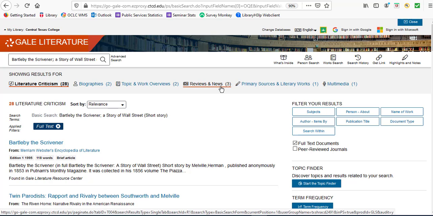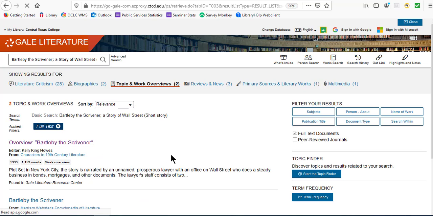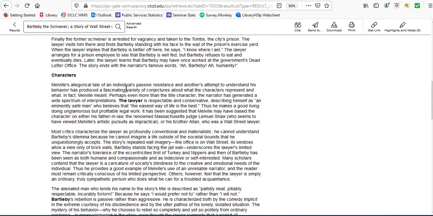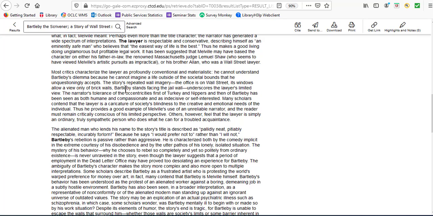I have topic and work overviews, reviews and news, primary sources, and multimedia. Again, I have the ability to limit for peer-reviewed journals if I so desire. If I come here to the topic and work overviews link and then choose the first one, what this will give me will be information about the plot and characters.